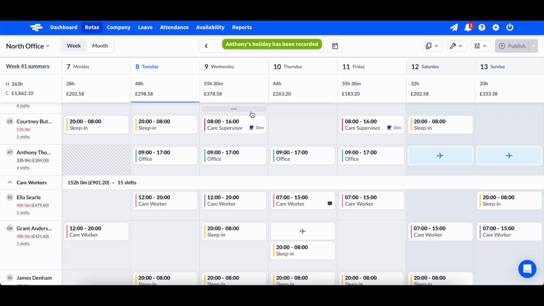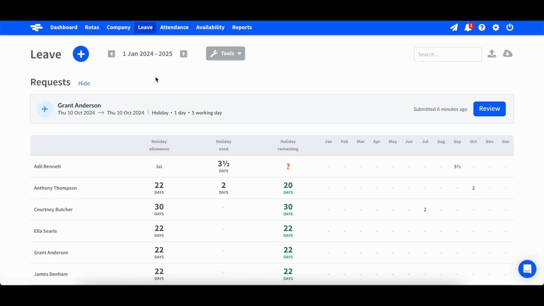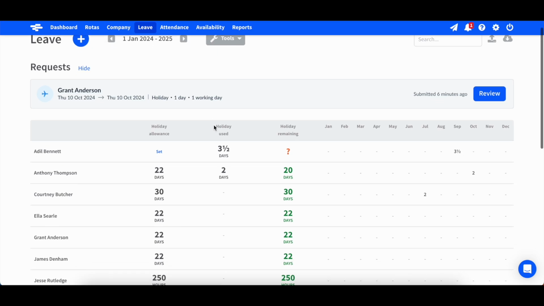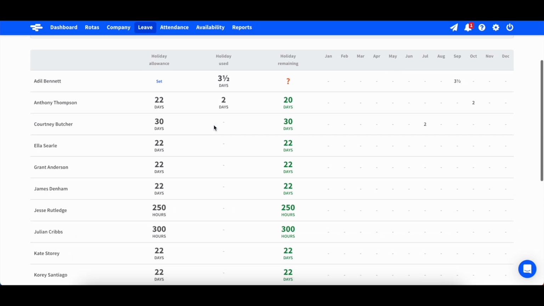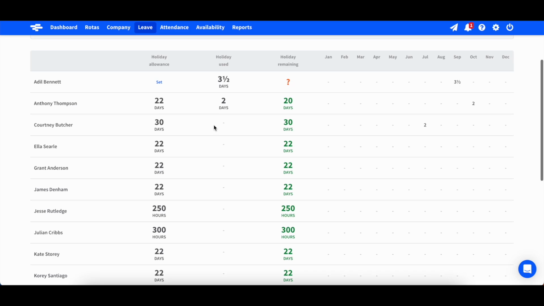If adding holidays, the number of hours or days will also be deducted from the employee's allowance. Leave can also be added directly on the leave page using the blue plus icon. The leave page will also give you a full breakdown of all leave your staff have for the entire year, as well as their allowances and how much they've used so far.